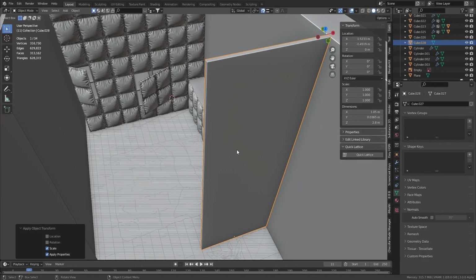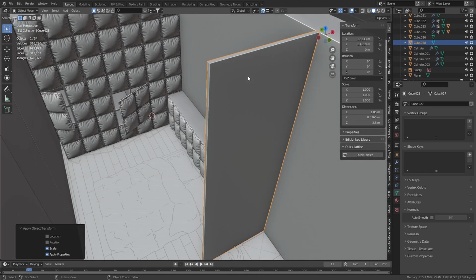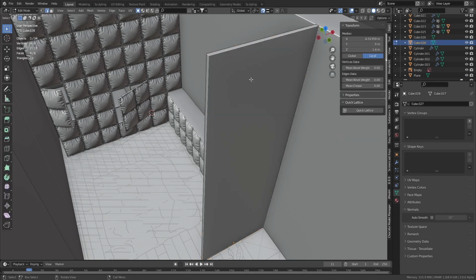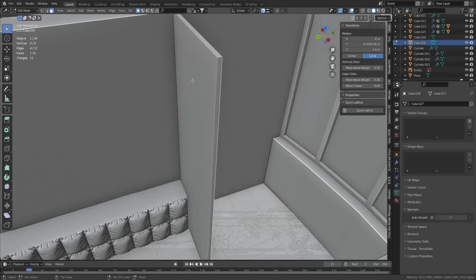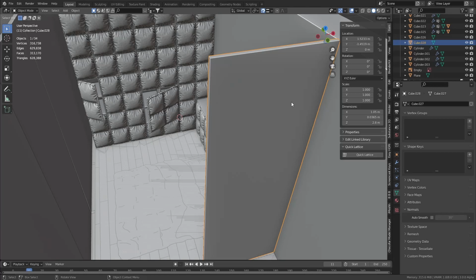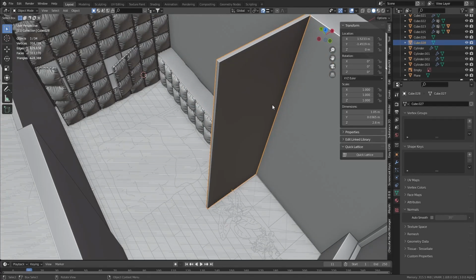Then I will apply the scale. Then enter the edit mode, because I need to add another mesh for our materials, because we will separate the materials from each other in the texturing part. So I need to make this first in the modeling. So enter the edit mode, select these faces and inset a little bit like this, and we're done with this panel.